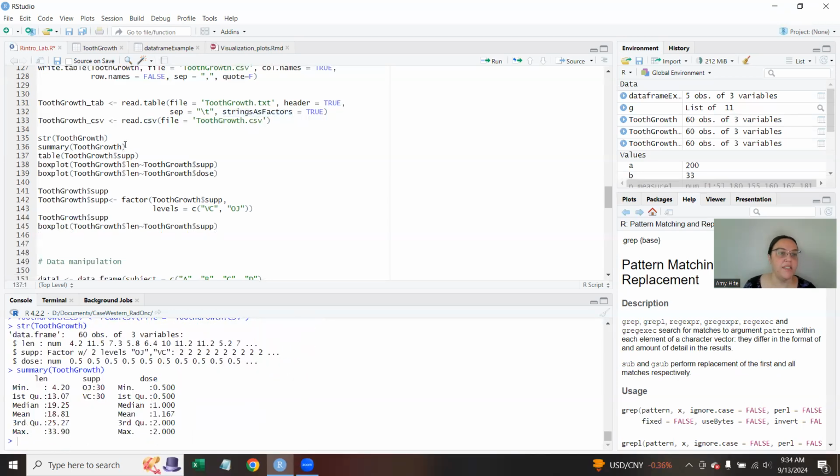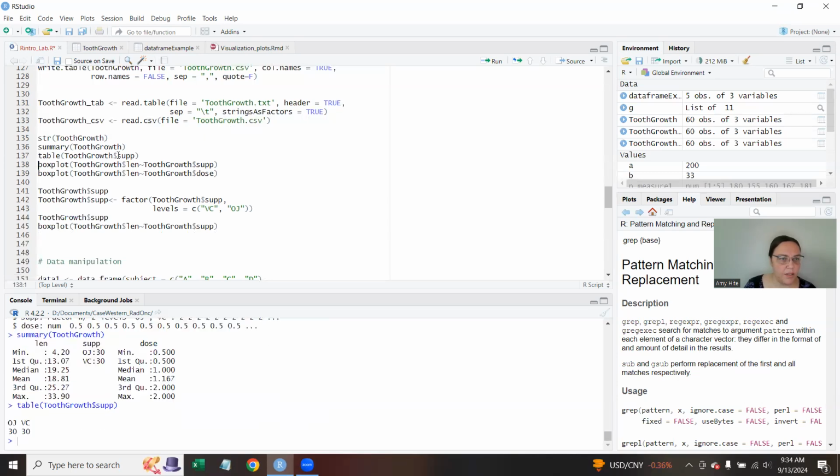I really love the summary function because it takes any numerical variable and it gives you those simple stats to give you an idea of what is the distribution of this variable. And then for any character variable, it's going to give you a count. This is just like if we did a table of one of those columns. We see there are 30 OJ and 30 VC for this sub variable. We can get the same if we do a table of just this sub column. We see the same information.